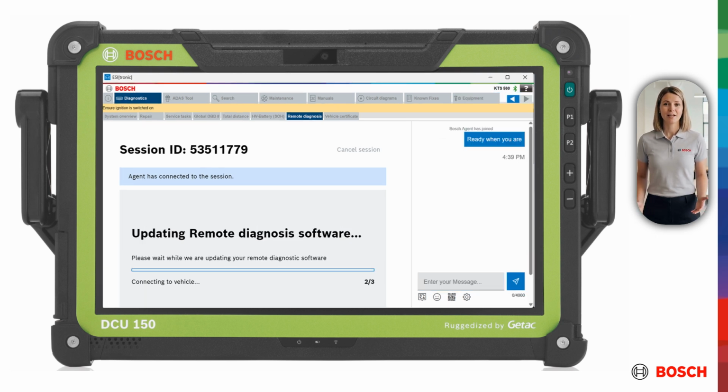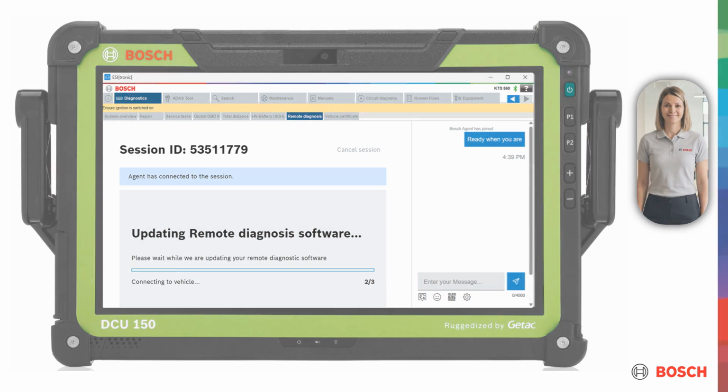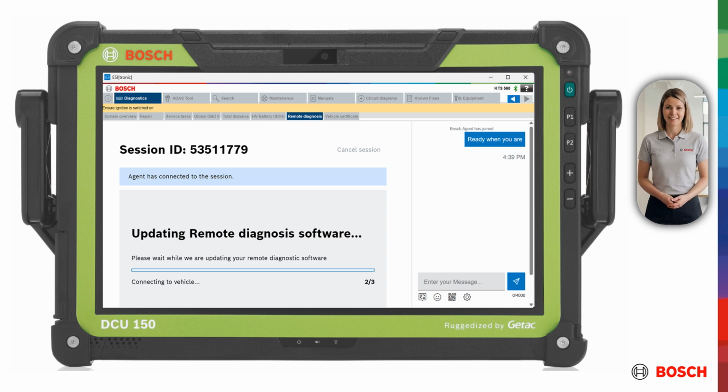One final point, during this initial connection, the remote diagnostics software may start to update. Please don't be concerned if this happens. The update is fully automatic and there is no need for you to do anything. Just let the process complete on its own. When the remote agent is ready, they will connect to your vehicle to begin the session.